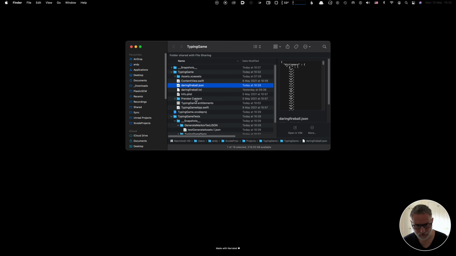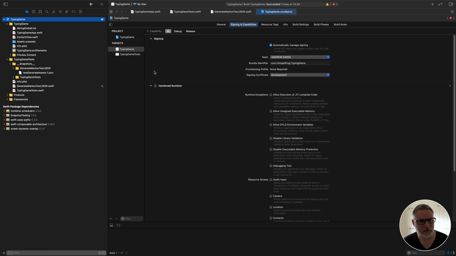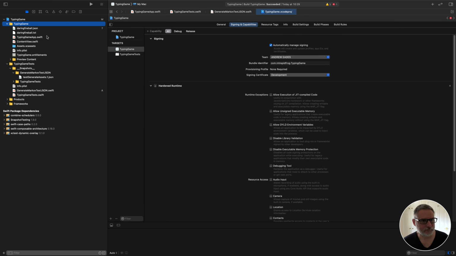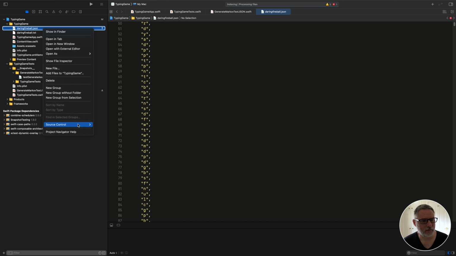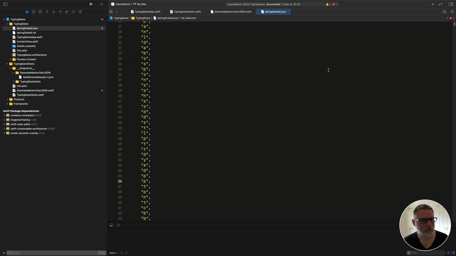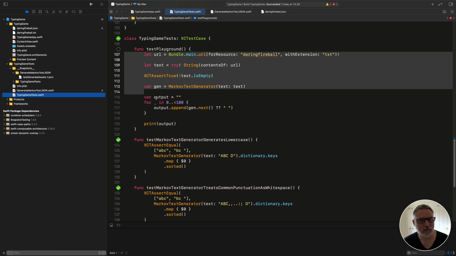Right, we've got some data made from the text. We don't need the text in the game, but we'll sort all this out later. We'll probably need to make some different targets for doing different things, but for now we'll just throw everything in. Add it to source control. Okay, so we've got this JSON. Now we need to load it.